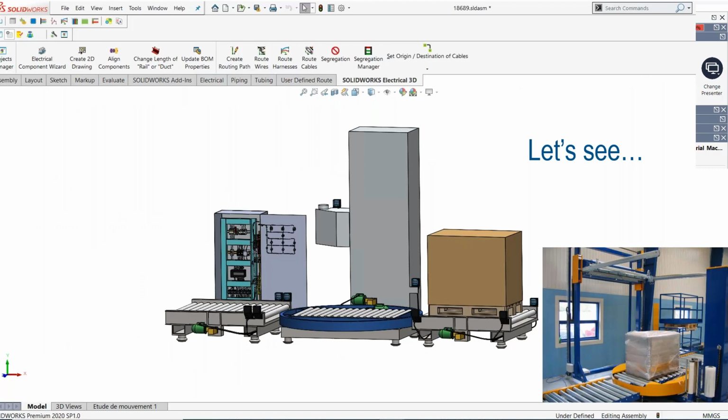So now this is the setup, the IEC stretch wrap machine, for which we are going to see how we can do the schematic in SolidWorks Electrical and how the routing could be done with the help of MCAD and ECAD.